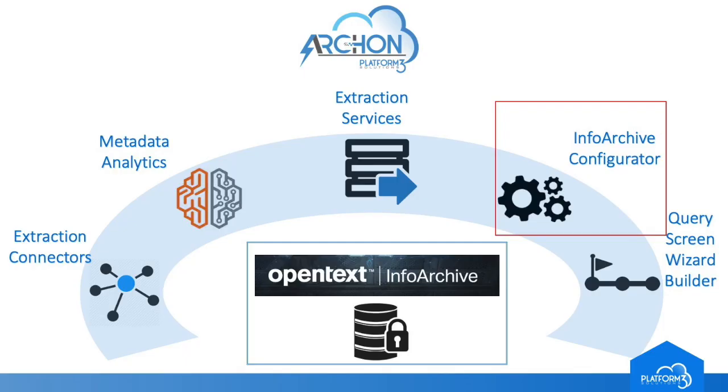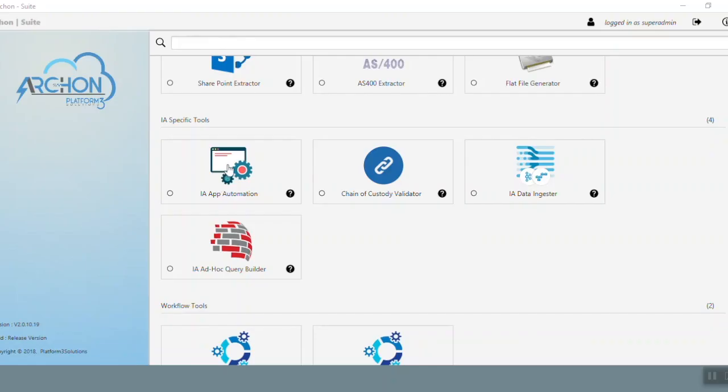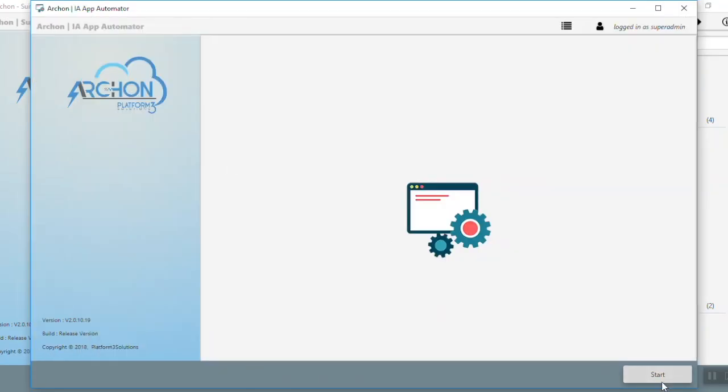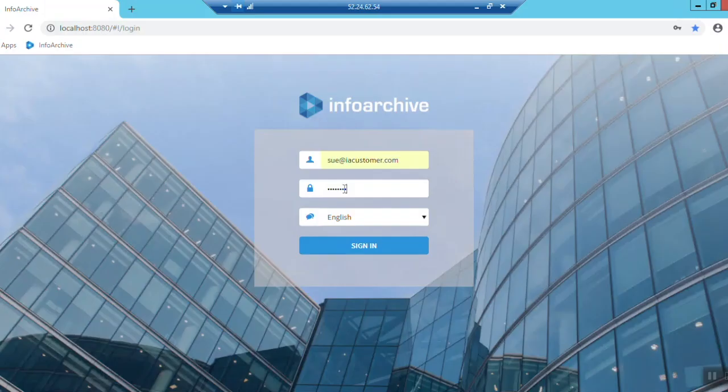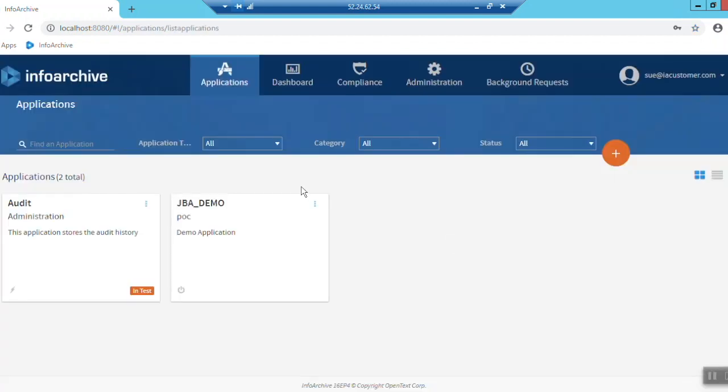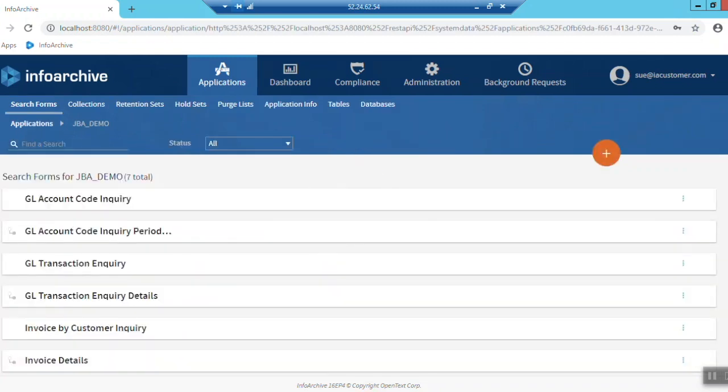We're now ready to take all of this knowledge and how the legacy system operates and set up an InfoArchive using Archon's IA App Automator. From Archon, the sum of knowledge created to understand the legacy system, including the data relationships and even how you want InfoArchive to set up security, search screens, and encryption within the new repository for both structured and unstructured data, is a few clicks away. It will now simply set up the repository. Right away, we can log into InfoArchive and see the setup of the legacy accounting system.